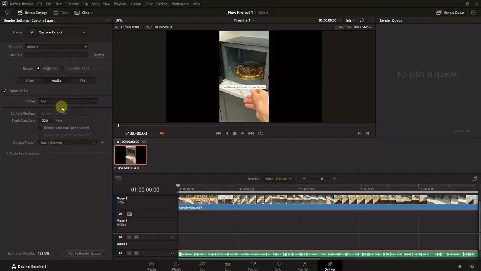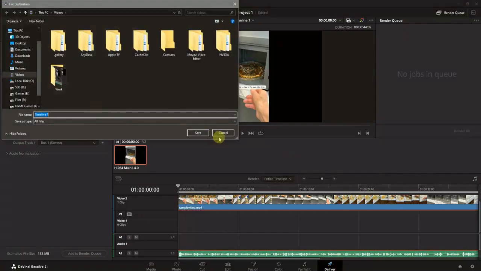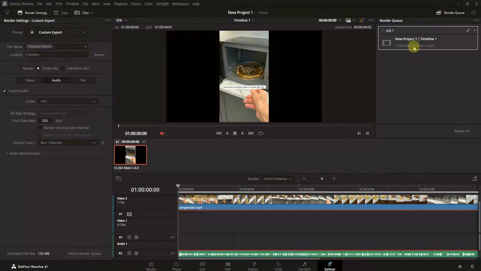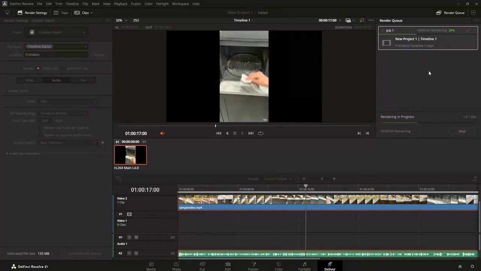Once everything is set, look at the bottom right for the Add to Render Queue button. Click that, and you'll see your job appear in the Render Queue panel on the right. When you're ready, hit Start Render, and DaVinci Resolve will start exporting your video as an MP4 file. You can monitor the progress in the same panel, and once it's done, your file will be saved in the location you specified. That's it.